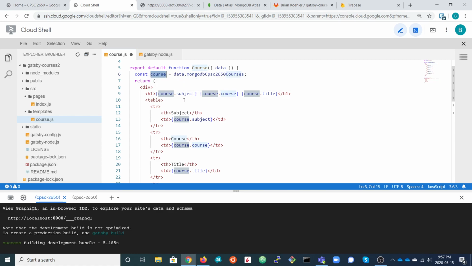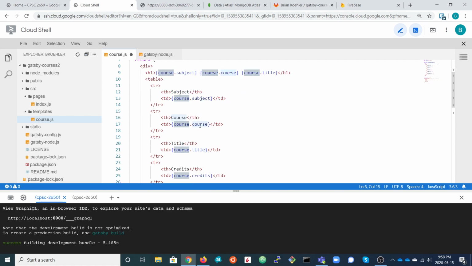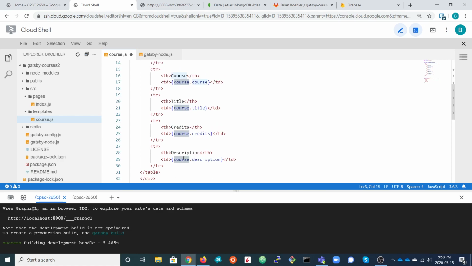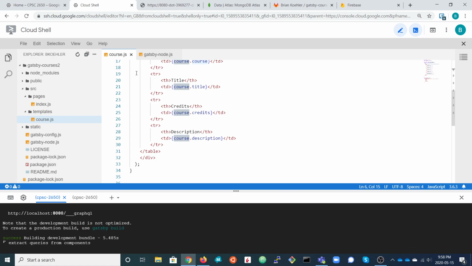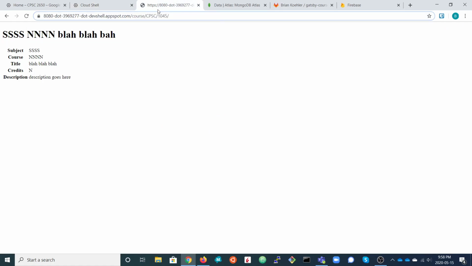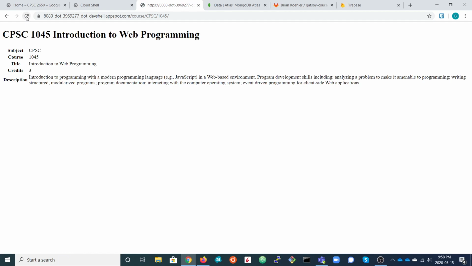For the title, it's going to be the subject, number, and the course title. In the body of the table itself, we're going to have a row for each of the subject, course, title, the credits, the description, and so on. Those values are being pulled from the object that we've got the data for. So let's go ahead and save this. I'm not sure whether we have to restart or just refresh here. Perfect. Just do a refresh.